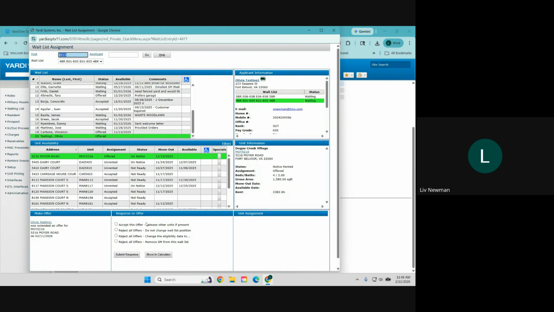Okay, so now the resident has gotten an offer. You have two options here. You can choose a rejection, change the reject reason, and submit the response if you'd like to reject the offer. Let's say that she wants to accept the offer. We're going to hit accept and then submit response.